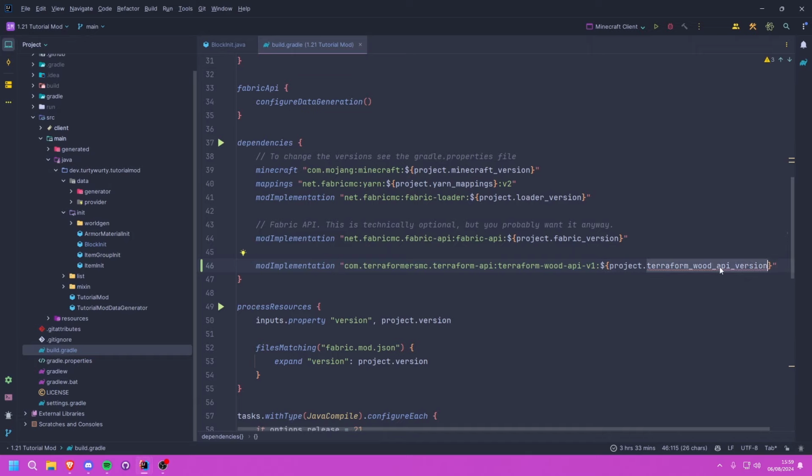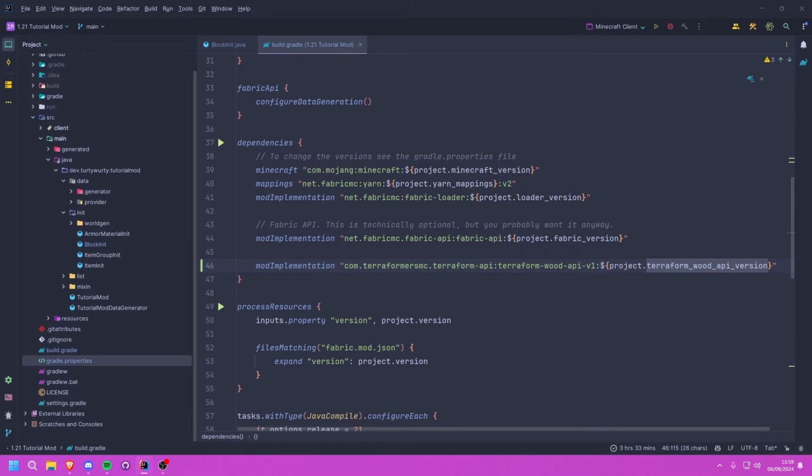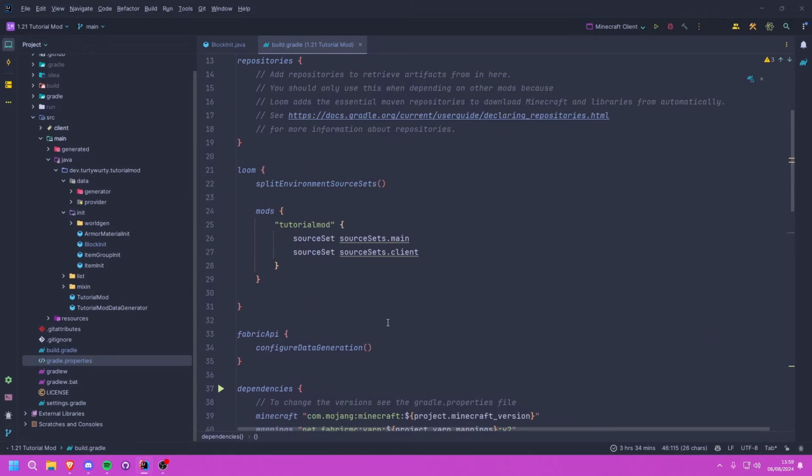Then let's go ahead and copy this little string here, and inside of our gradle.properties, we're going to add that in the dependencies section. And what we're going to set this to is whatever the latest version is. Now for me, the latest version is 11.0.0-alpha.1. However, you can go ahead and check the link in the description, and that will link to what the latest version should be. You'll be able to see the full list of versions, and you're just going to want the latest one for 1.21. And for me, that is 11.0.0-alpha.1.